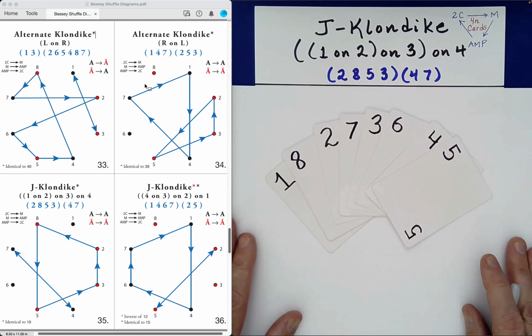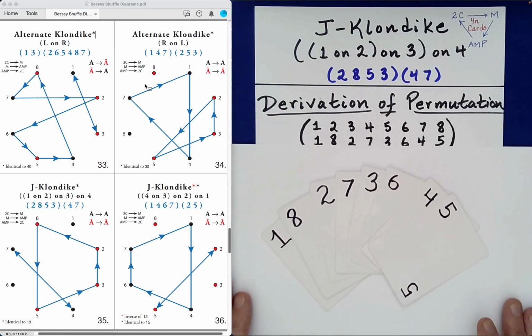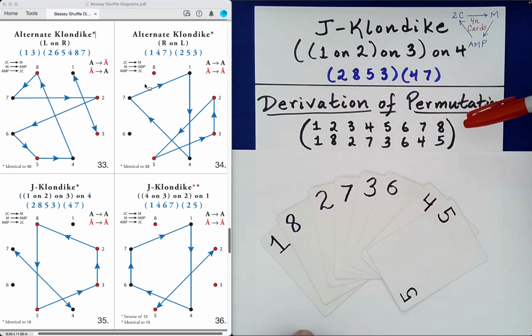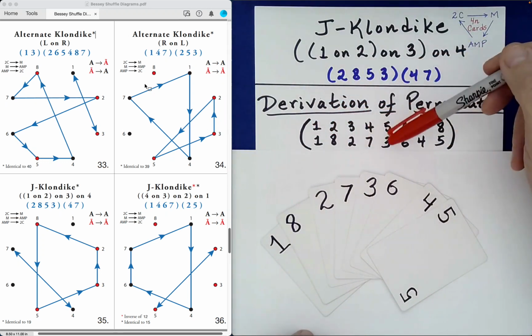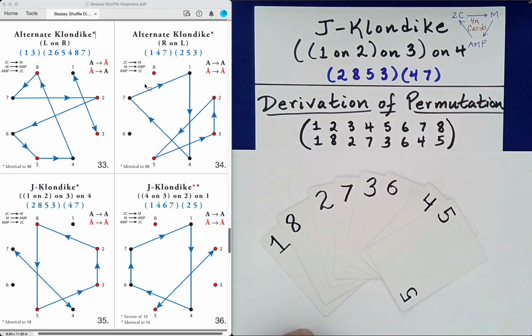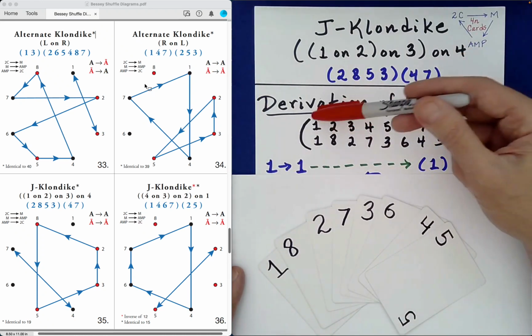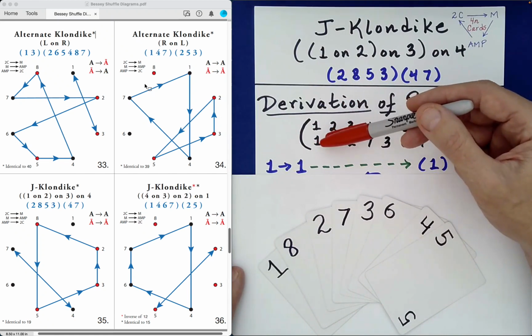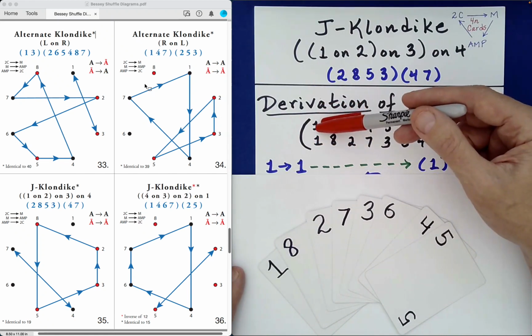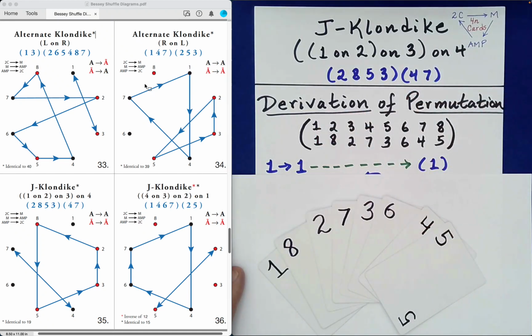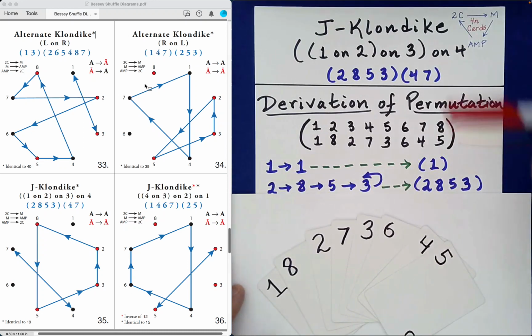So in Cauchy's two-line notation, we obtain the following. The top row is always 1 through 8 in our case. And now we have 1, 8, 2, 7, 3, 6, 4, 5 for our new ordering. This can be converted to cycle notation as follows. 1 goes to 1, so it's a fixed point. So whatever begins in position 1 will stay in position 1 or be returned to position 1 once the shuffle is completed. 2, what happens with 2?